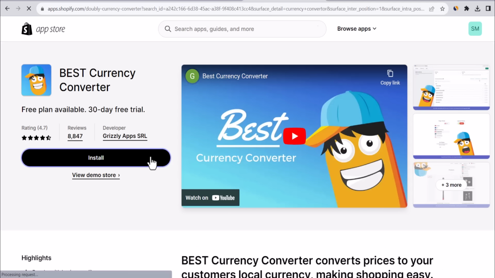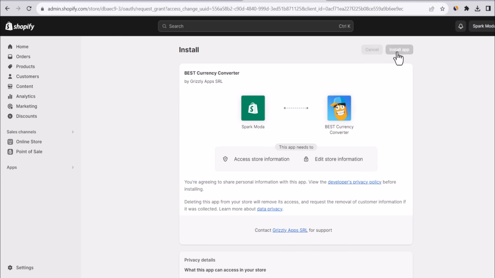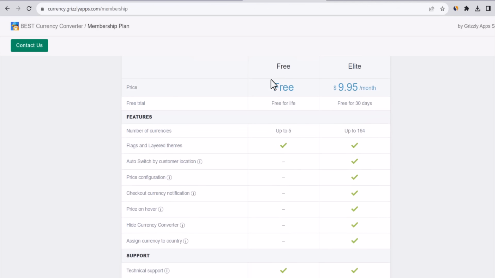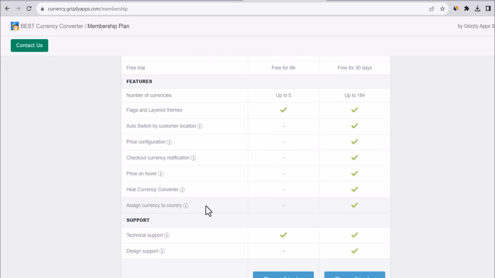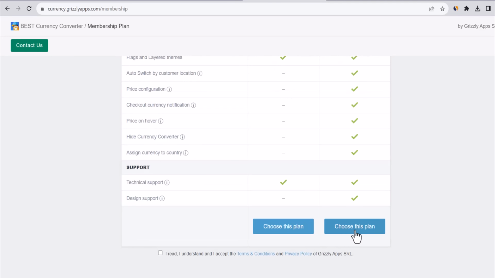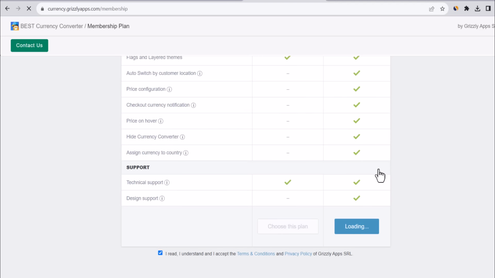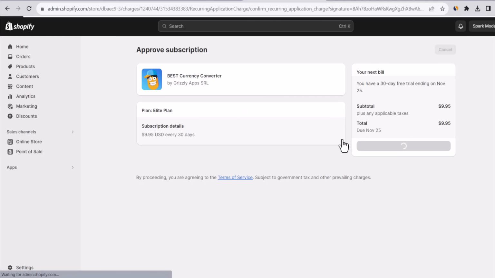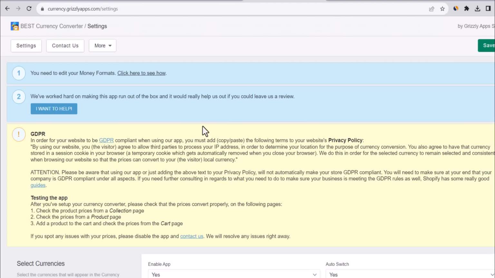Click on Install, and then Install app here. You will have here two plans, free and paid. The major difference is that at free plan you only have 5 currencies to choose from, and also the currency will not be auto-switched based on customer location, so I'm gonna select paid plan. Anyways, you have 30 days free trial. Click here on Approve.